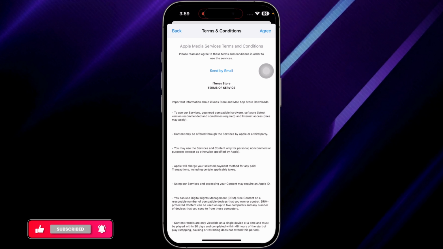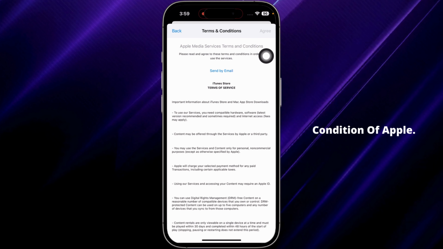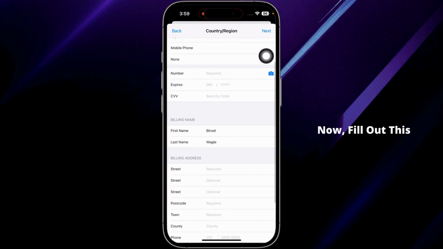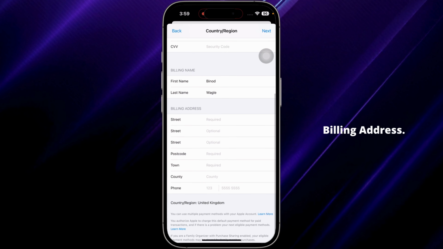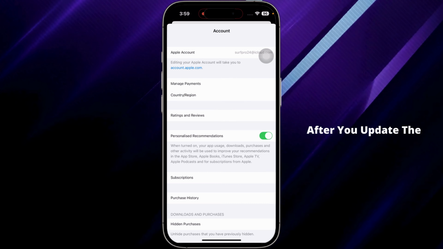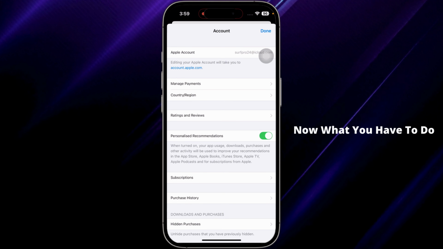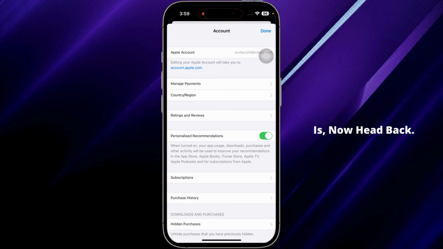After you select it, agree with the terms and conditions of Apple. Now fill out this payment method, billing name and billing address. After you update the region in your Apple ID, now what you have to do is, now head back.